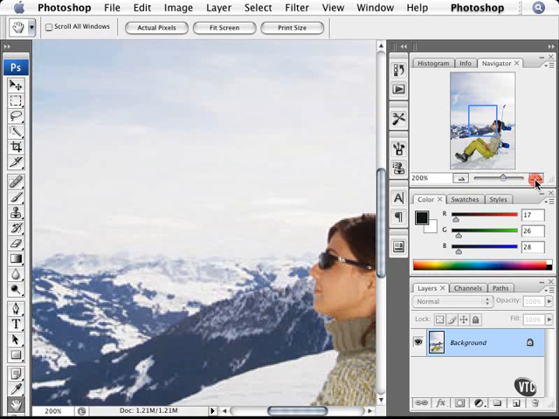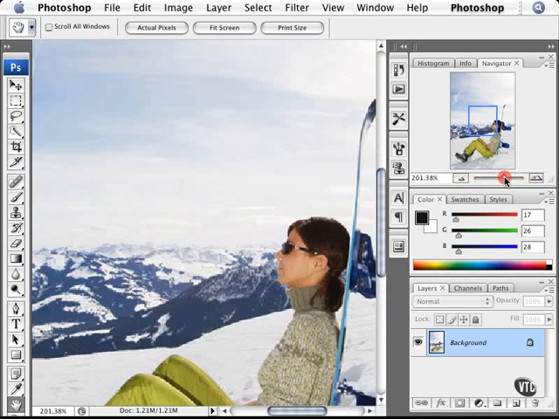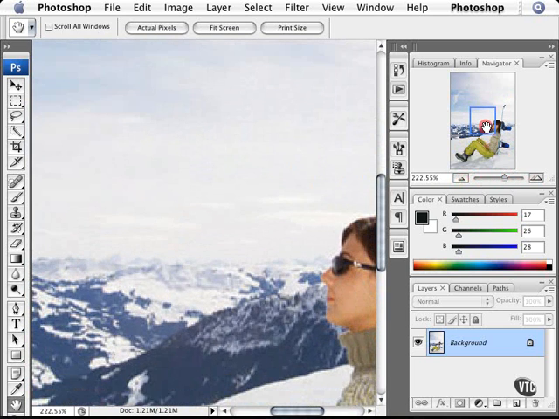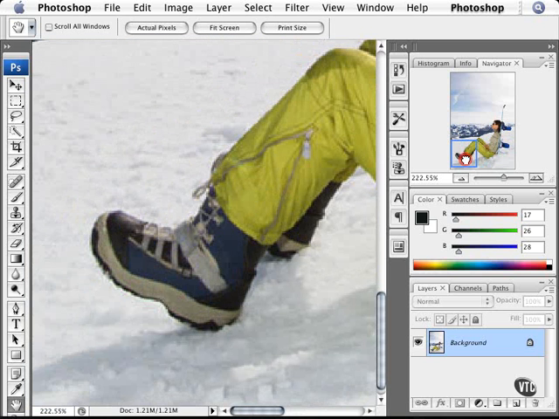Use the little icons here to zoom in and out as well, incrementally. And once you have the zoom factor that you like, you can then move this little box to find the parts of your image you'd like to work on, make your changes, your corrections, and move on to the next part.